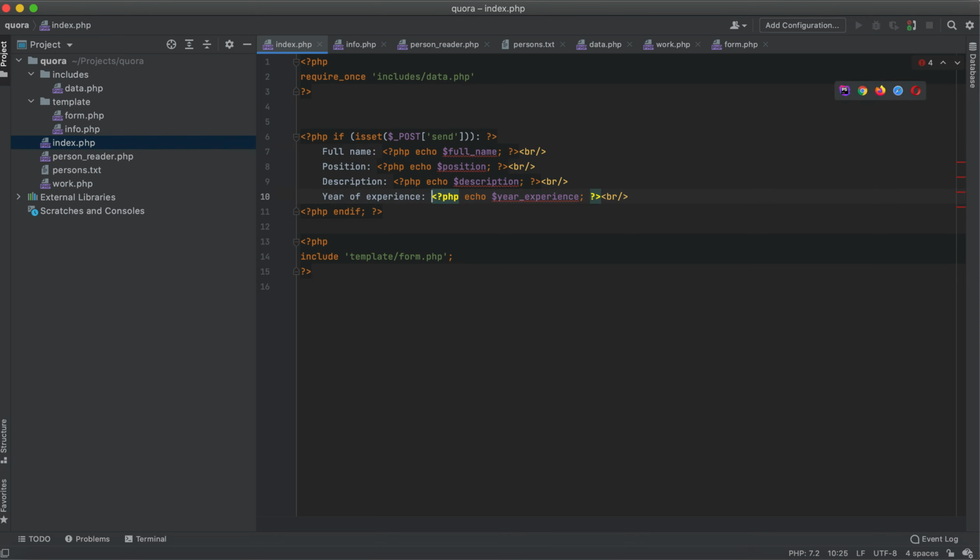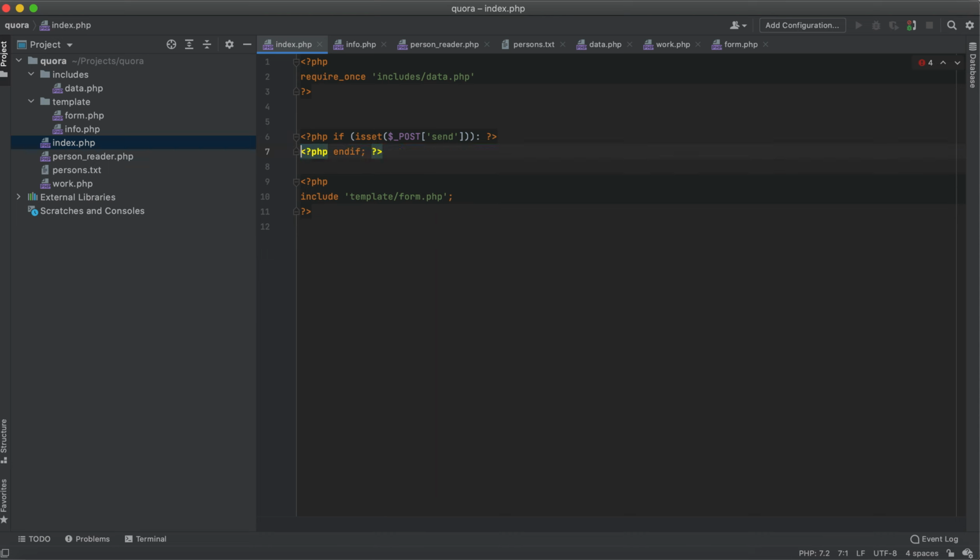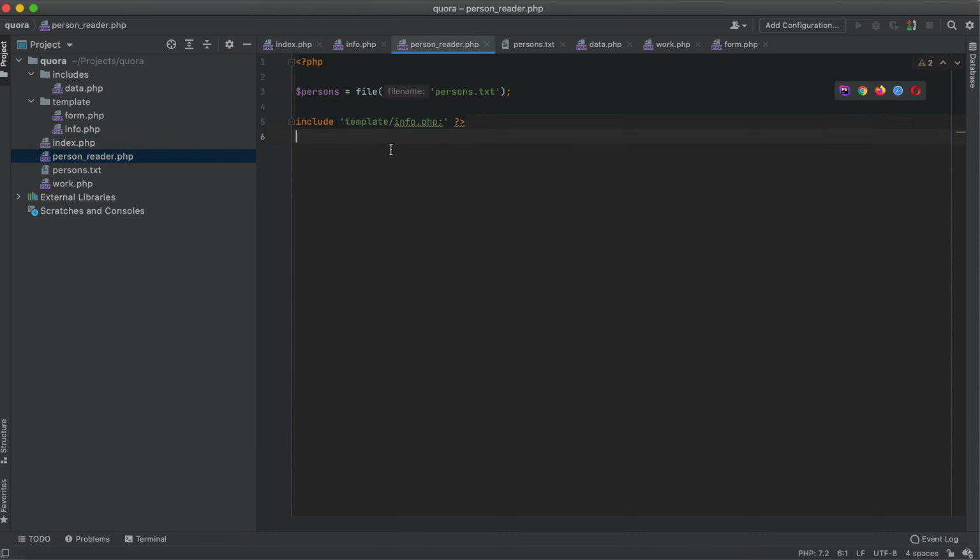That means we should require the template in this, or just include template with PHP, include templates, template, then info PHP. Okay, like that. And we also want to use this template on the person's reader.